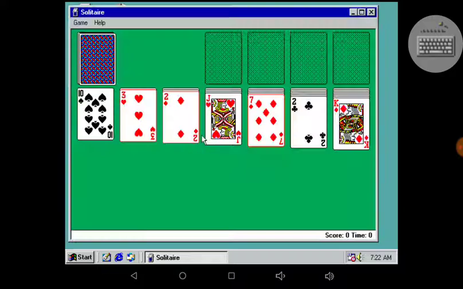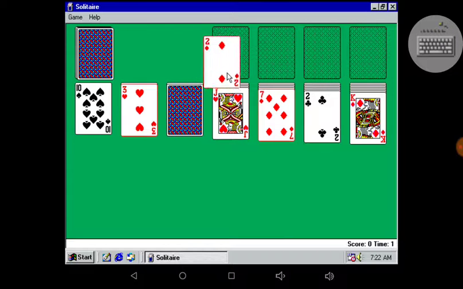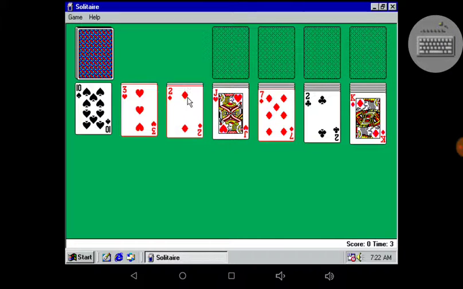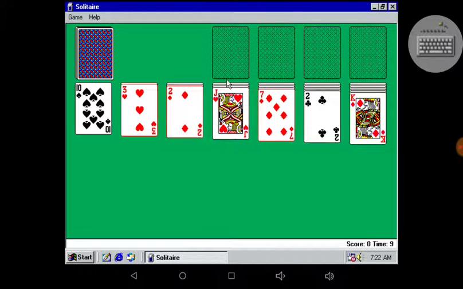No. What is this? It's like a card game. I don't really know how to play that game. No. I don't know how to play this.